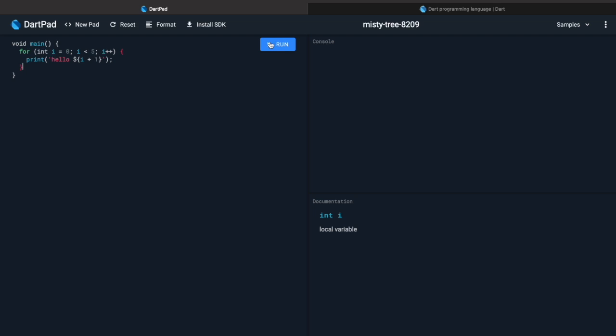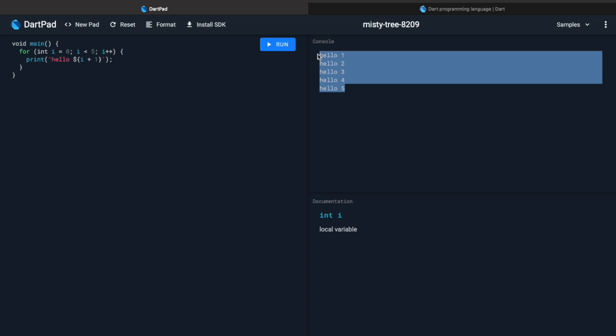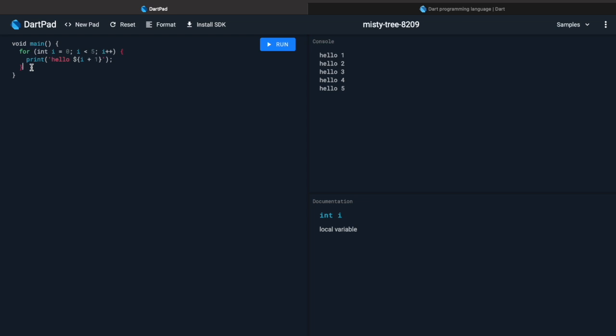So let us try and run it. What is the code going to do? It's going to print hello 5 times. As you can see, it prints hello 5 times. Now let's remove this for loop and just print hello once. What the print command does is print something on the console.